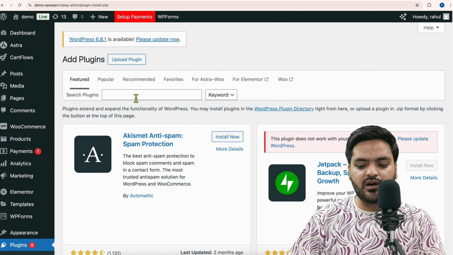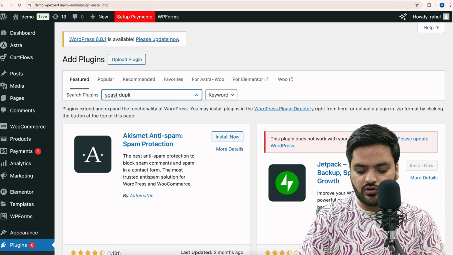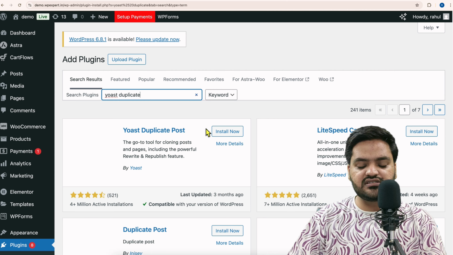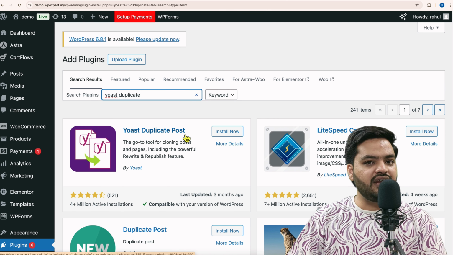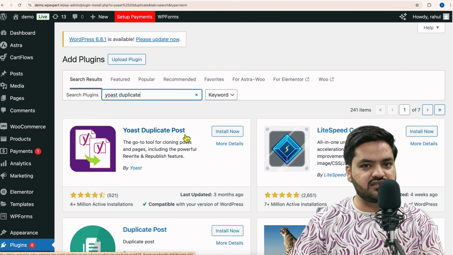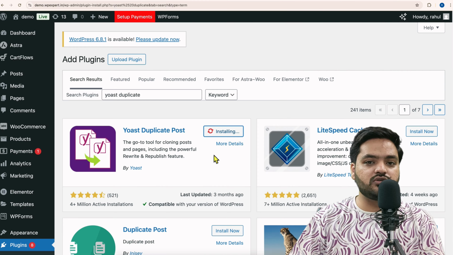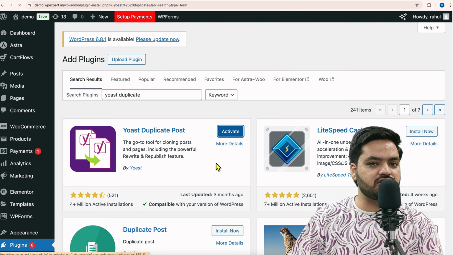So here in the search bar, I need to search for Yoast Duplicate. And once you search for this plugin, you will see the first option, Yoast Duplicate Post. Although it says post, it is able to duplicate posts and pages both, and even the product pages as well. So I'll just click on install now. And once the installation is done, you need to simply activate this plugin. So installation is done. Now click on activate. This was step number 1.